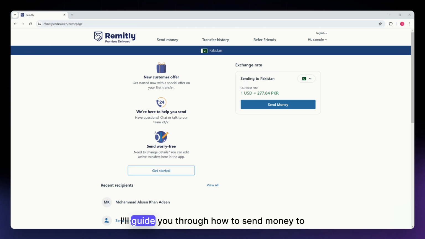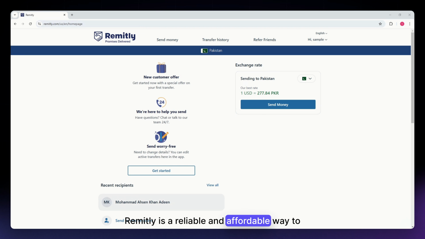In this video, I'll guide you through how to send money to Pakistan using Remitly. Remitly is a reliable and affordable way to transfer money internationally.